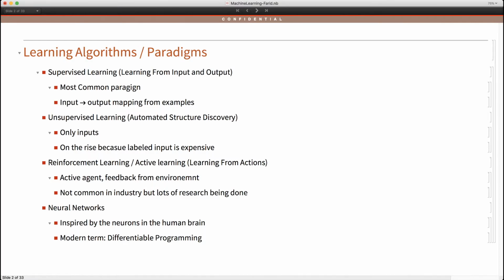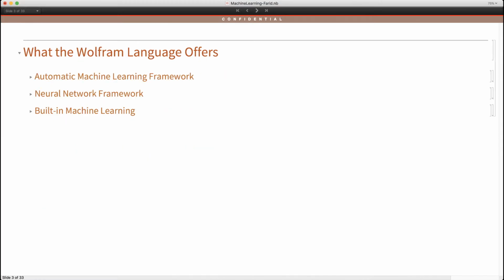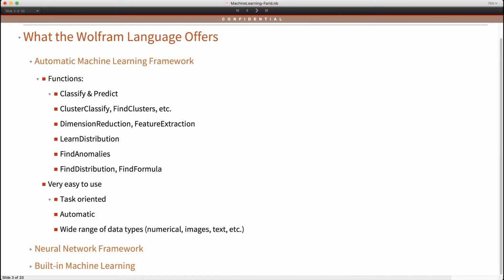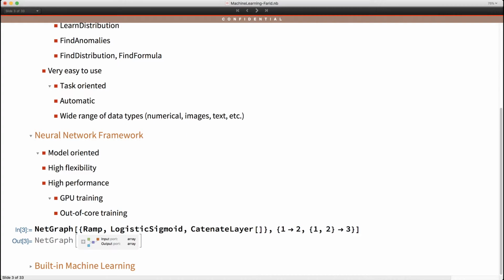Before we look at each of them in detail, let's summarize and see what the Wolfram language has to offer for you. So the Wolfram language offers an automatic machine learning framework. Most of the functions are pre-built and available, and we will take examples of each and every function during this presentation today. But I want to point out, they are very easy to use, they are task-oriented, they are automatic, and they can be implemented on a wide range of data types, which can be numerical, image, text, or even audio. Similarly, a neural network framework is available, which is model-oriented, highly flexible, and you can use GPU training to get high performance or even out-of-core training.